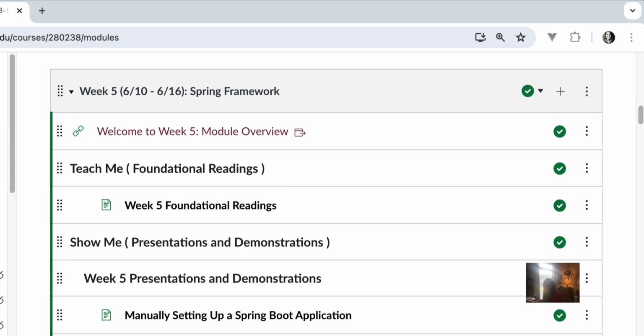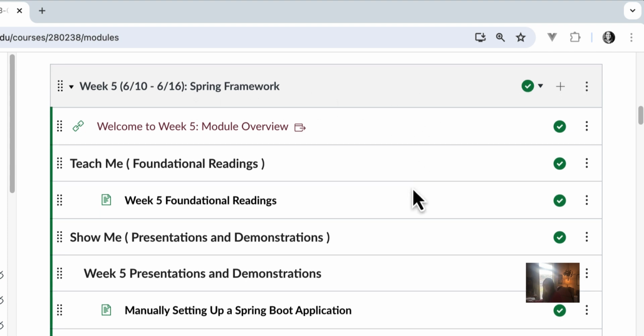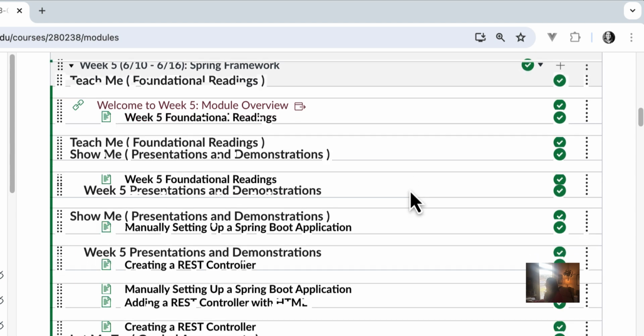Hey everyone! This week we're jumping right into Spring Framework and building this out. So we want to make sure that everyone has a good understanding of what's going on in this week's module.